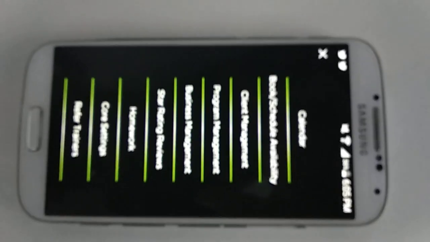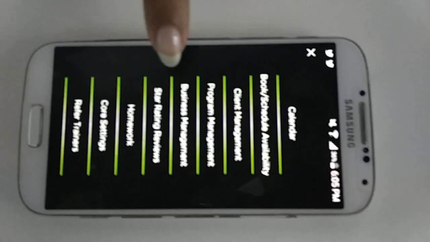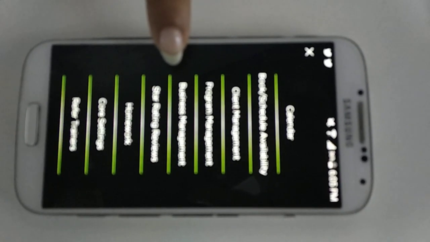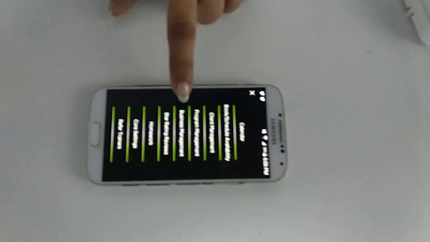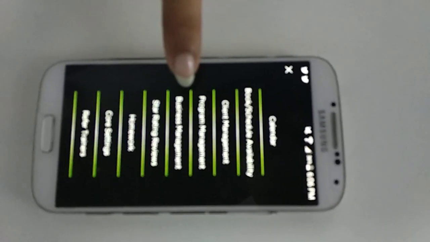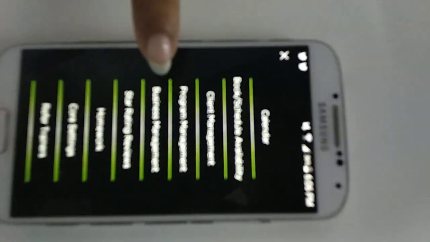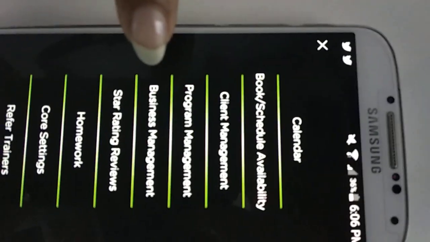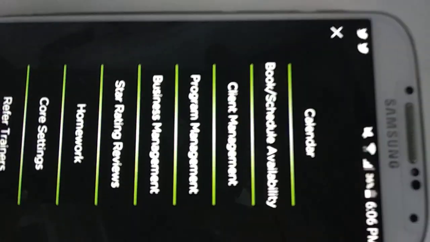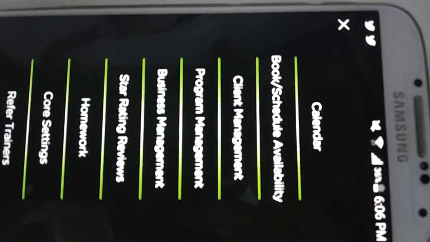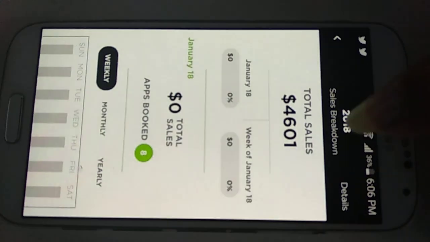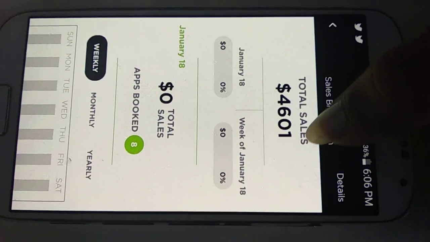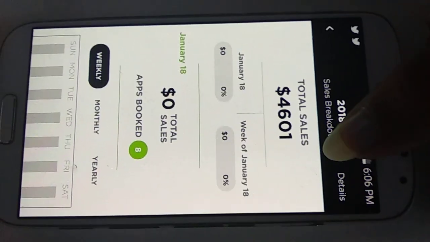Now we are coming to a very interesting module, that is the business management module. This is the module from where the trainer can not only keep track of his clients, revenues or nutrition details, but from here the trainer can also see the fund management of his system. Let's say I'm going into the business management module. You can see here the trainer can see the total sales that he has accumulated in this entire year.